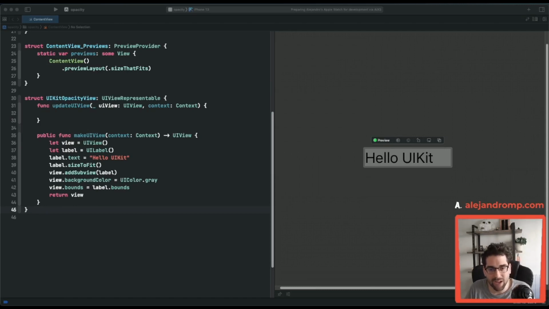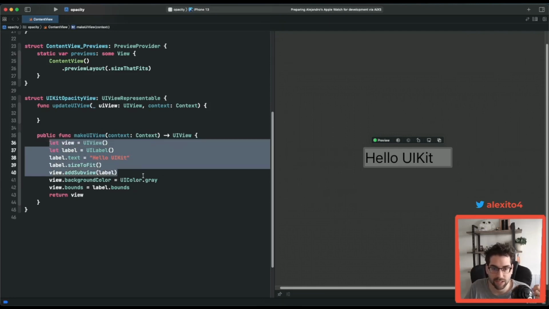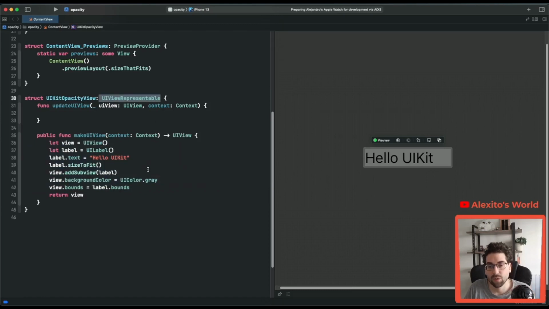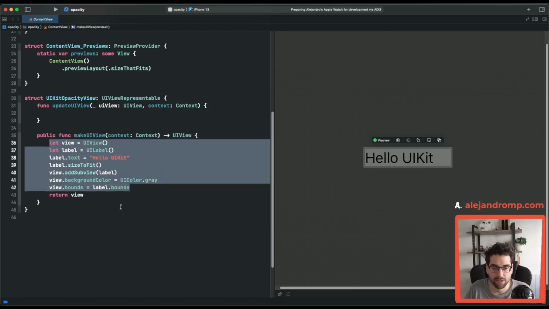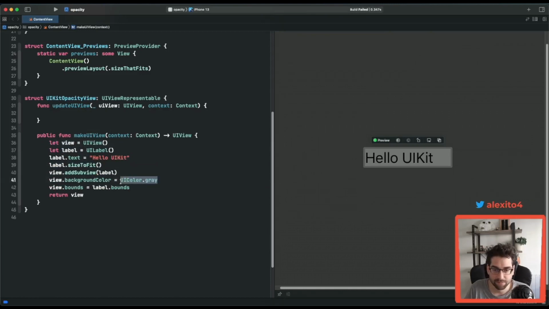So imagine that you have a view with a label. In this case, I'm just saying hello UIKit, which you can see here on the preview. By the way, I'm just using this UIKit code inside the SwiftUI representable, so I can see it on the preview and put it side by side in a bit. Besides that, this is just UIKit code. So I have this label which I add into a view, and that view has a background color, which in this case is gray. Right, so that's what we see here on the right.